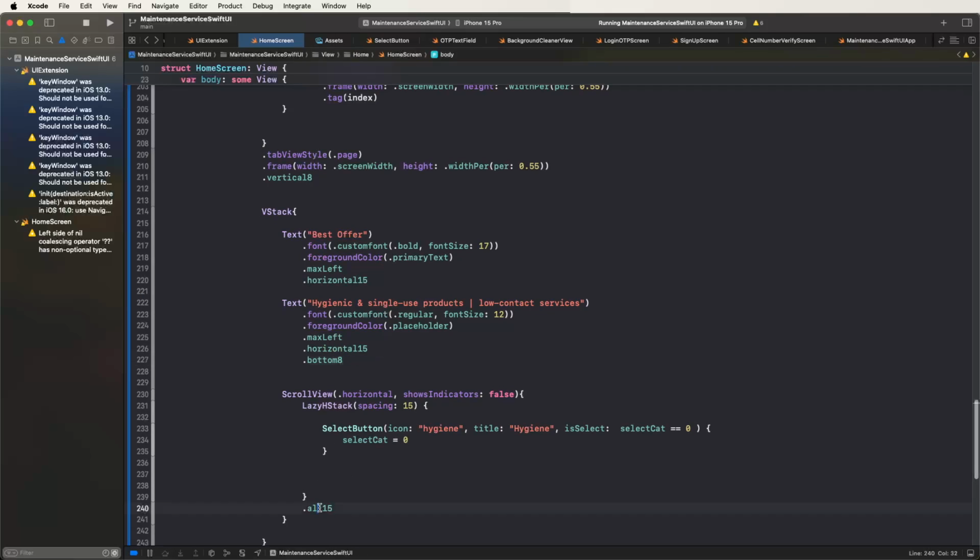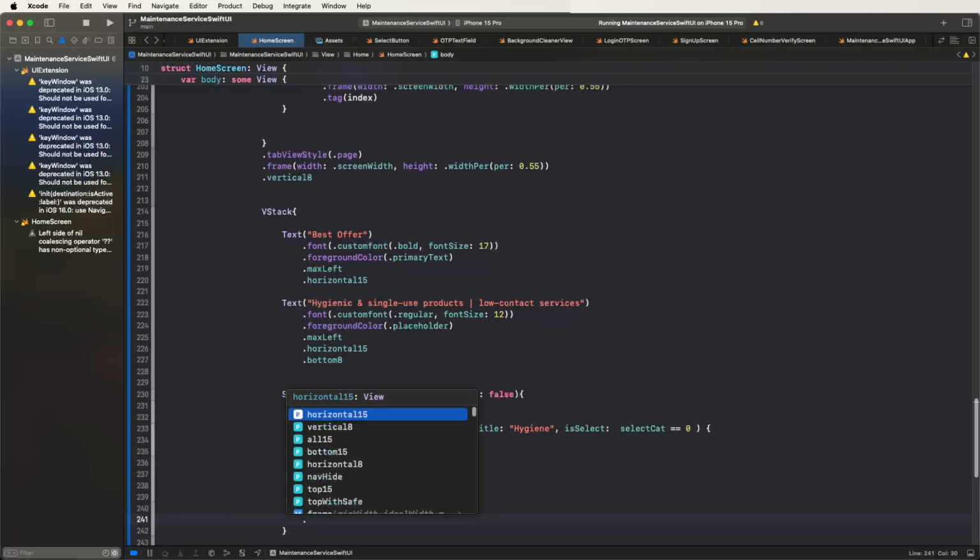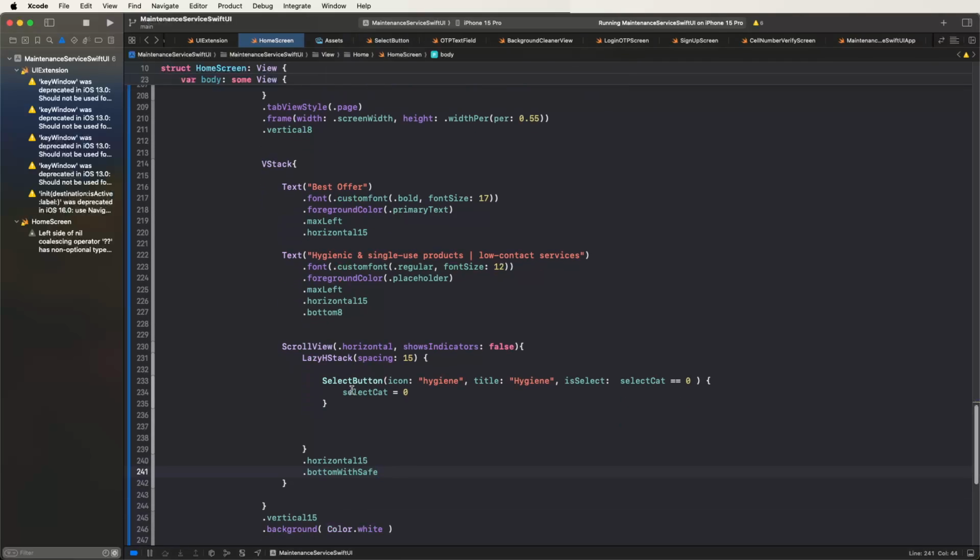Now we need to remove all the 15s, the horizontal 15 paddings inside the lazy horizontal stacks, and then we need to configure the bottom safe area. Also we need to make sure we configure it, otherwise some UI will be cut inside the cutting shears. That's why I need to put the bottom with safe area extension methods to call here.